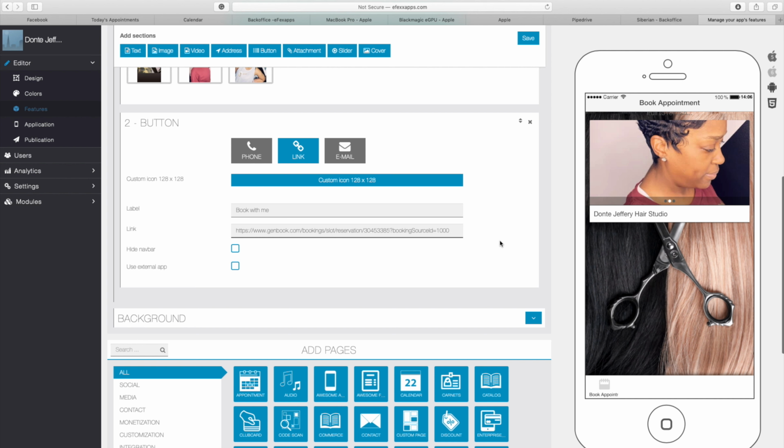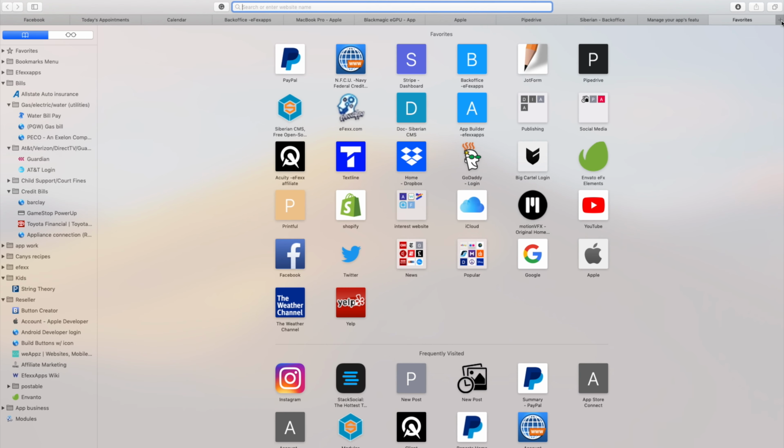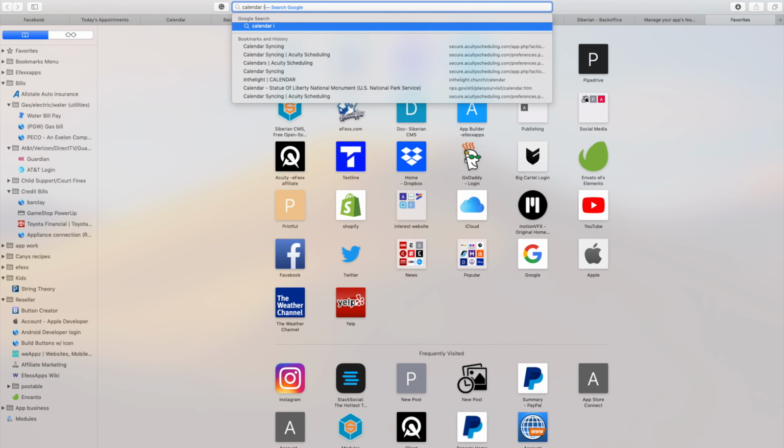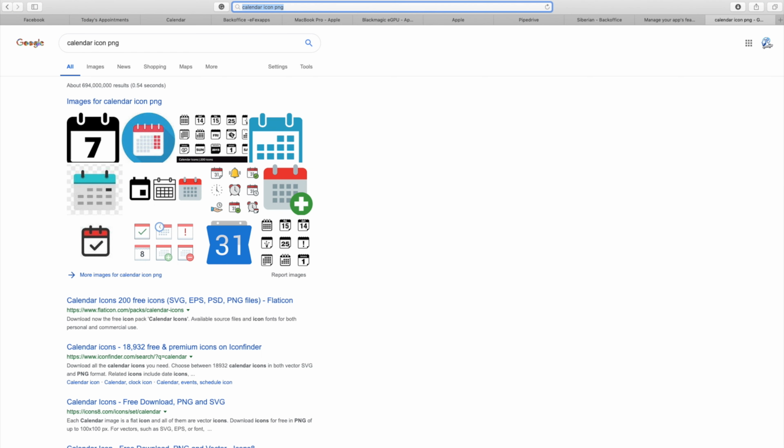What you can do at this point is go to google.com to find a calendar button. And that's normally what I do. So I'll open a new tab and type in a word like calendar. Then I'll put the words icon and PNG behind it. So I'm saying I want a calendar that's like an icon, and I want the format to be a PNG. What that means is it's going to have a transparent background. And then I'll search it on Google Images.